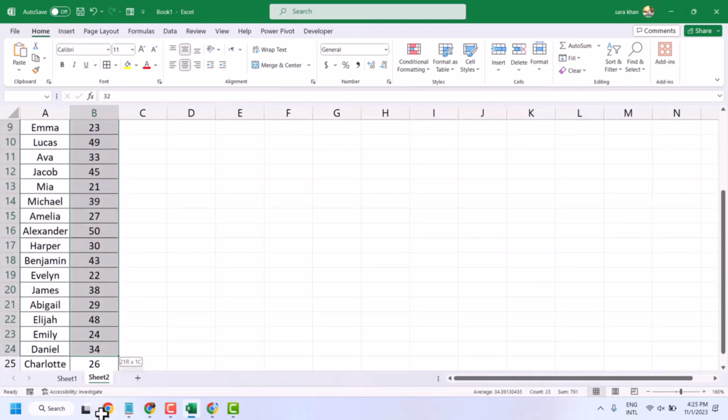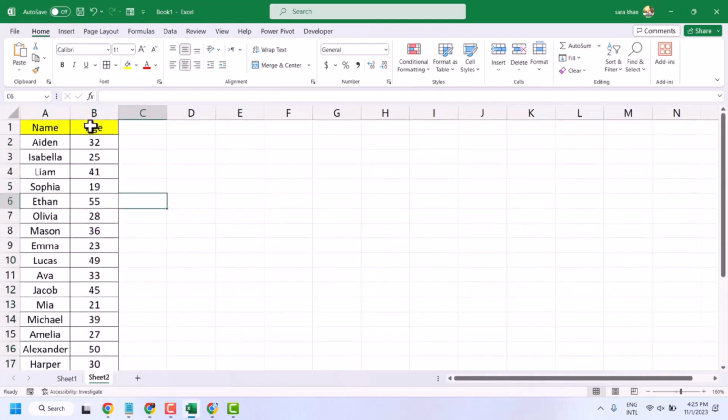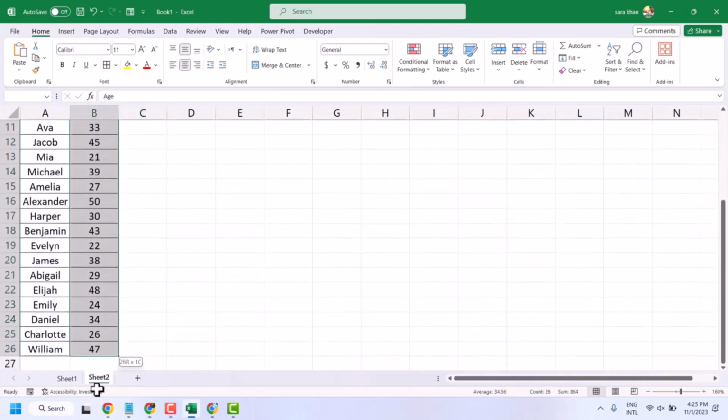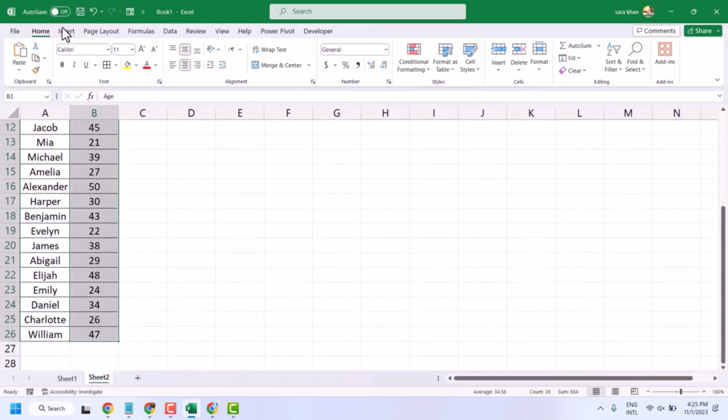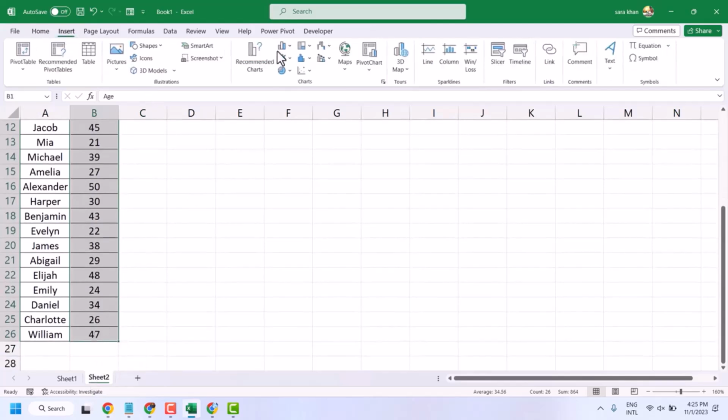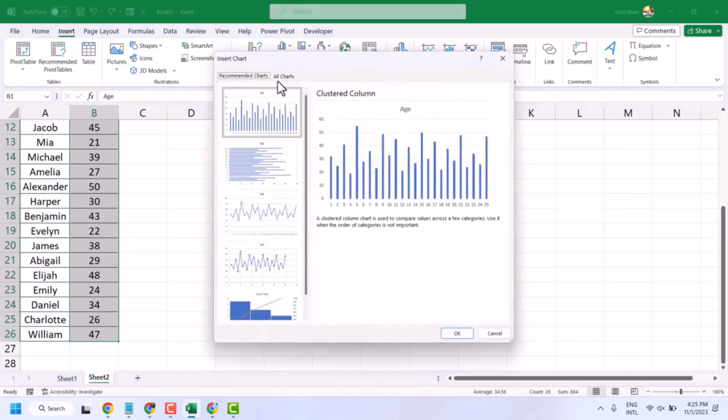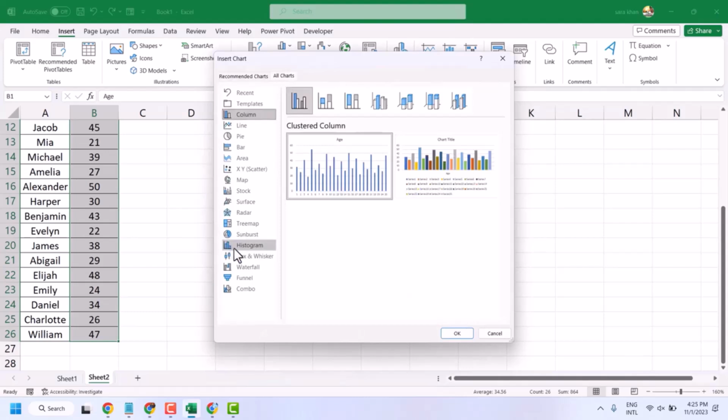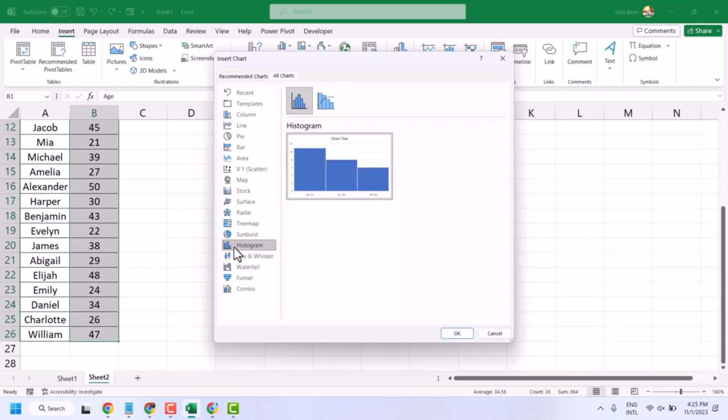So select cells, cut and click on this option, this down arrow. Then click on all chart and just select here histogram. Click on OK.